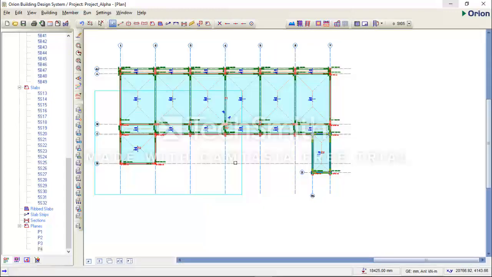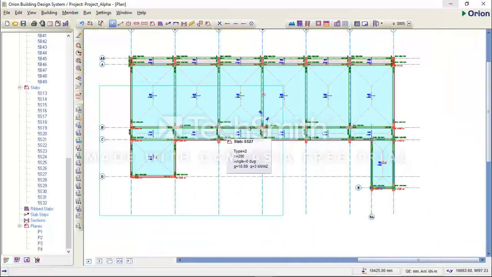So we have come to the end of this tutorial. We have sloped our slab elements on the roof. In my next tutorial, we'll make some little edits to our drawing before we run the structural analysis on this Orion 18 software. Thank you for watching the video.